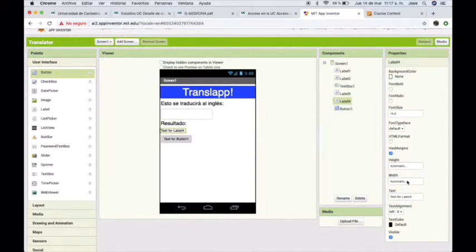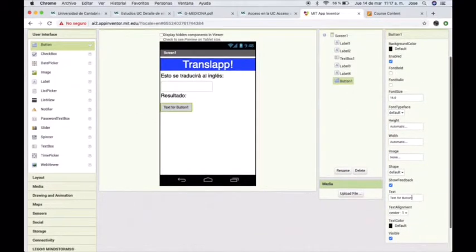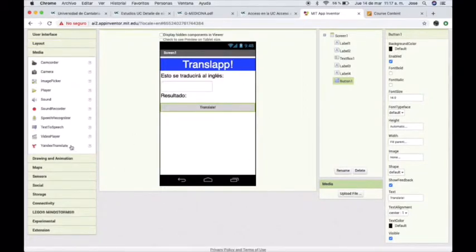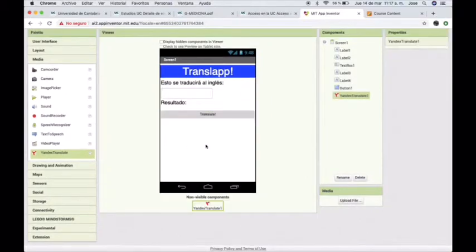Lastly, you're going to move the last label with fill parent, and you're going to eliminate the text that is there by default. And also do the same for the text button. But for the text, you're going to write translate. The last thing you have to do in this part is go to Media and add the Yandex Translate.